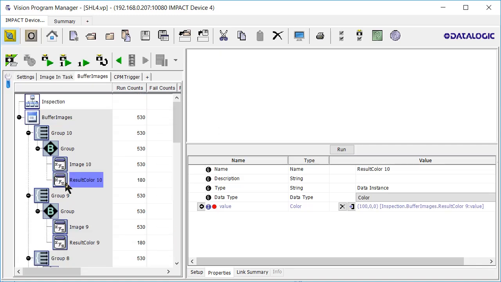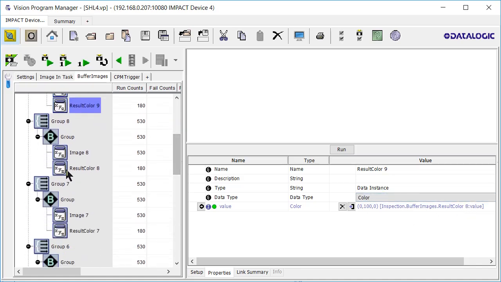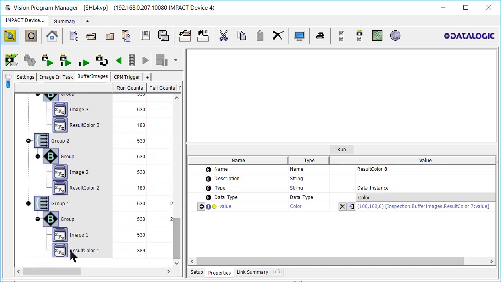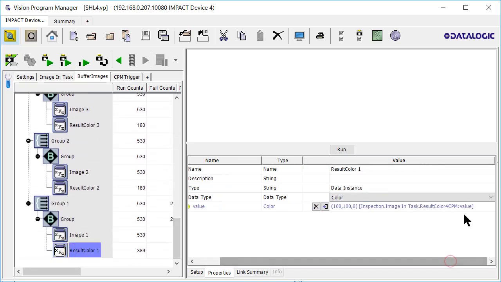Also, we have this data instance of type color for image 10, and you can see again, when this is executed, it gets the value from 9. 9 gets the value from 8. 8 gets the value from 7, and so on, down to 1 is the color from the blob. This is that data set we had talked about before, result color for CPM.